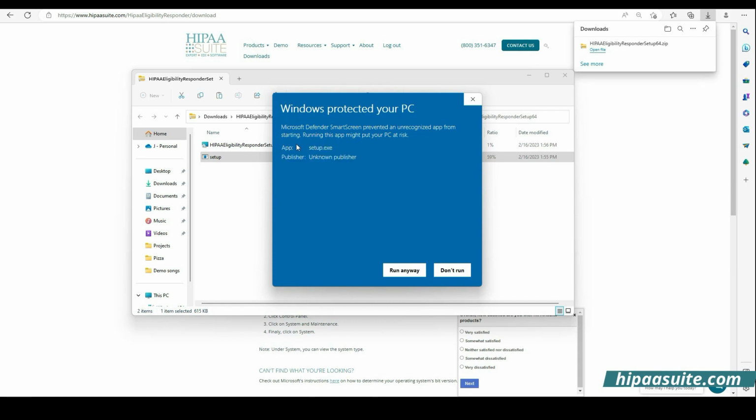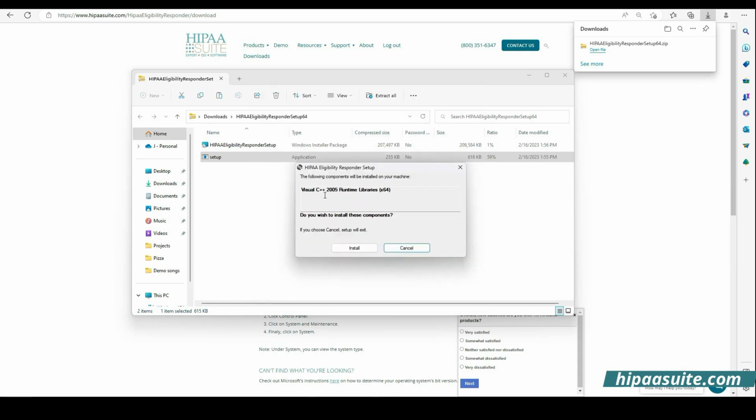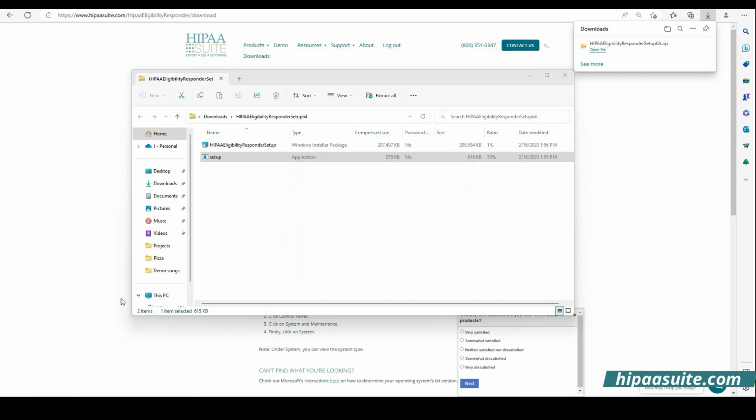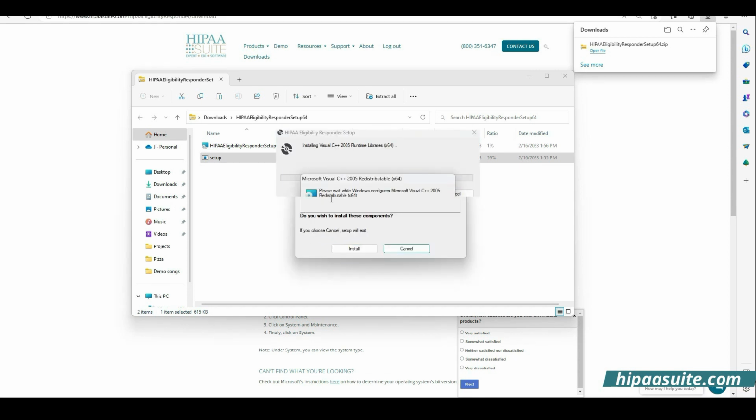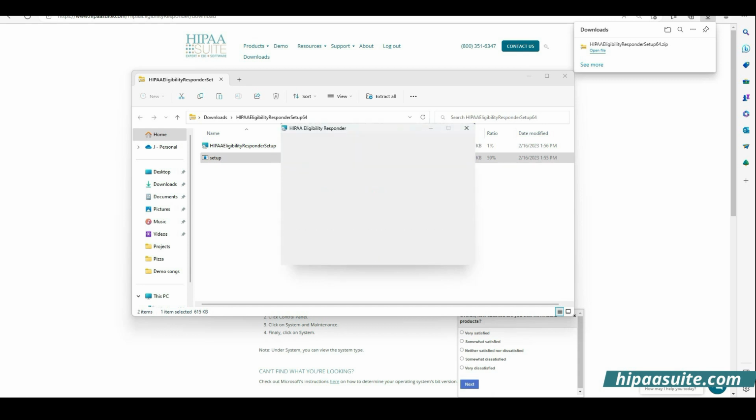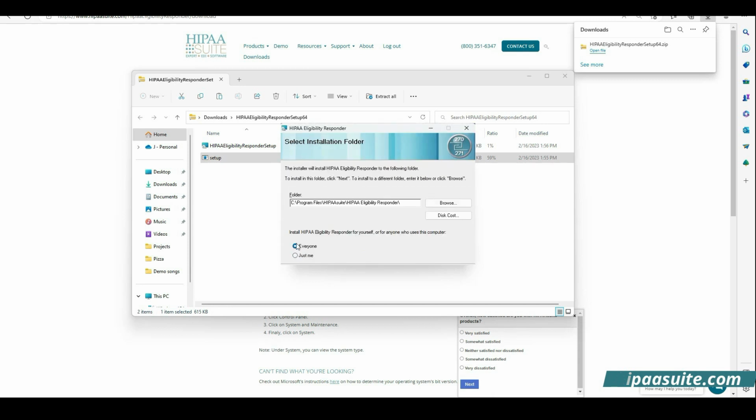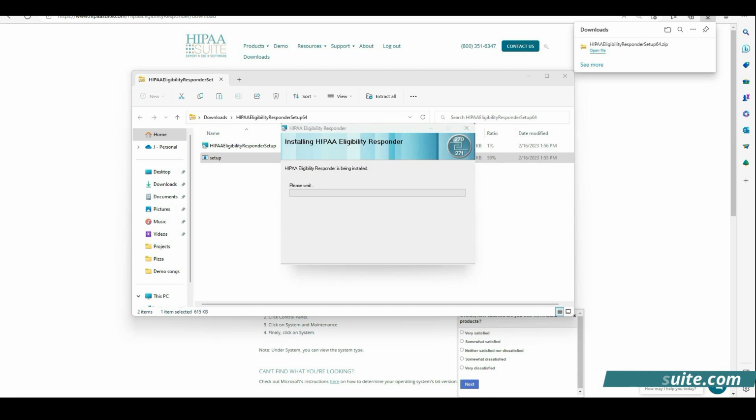It checks the operating system. What's missing? The Visual C++ 2008 runtime library is missing. Yes, we want to install it. I agree for everyone. Next, launch HIPAA. So now, the program is installed.